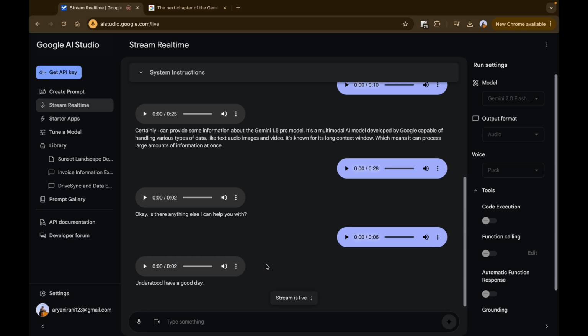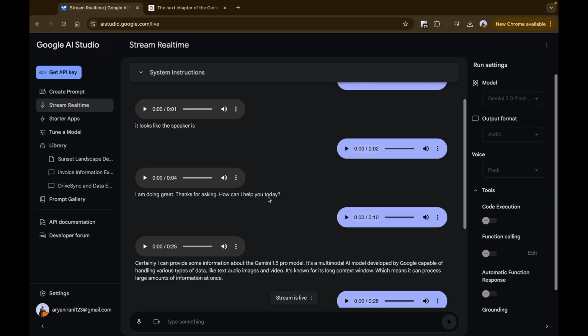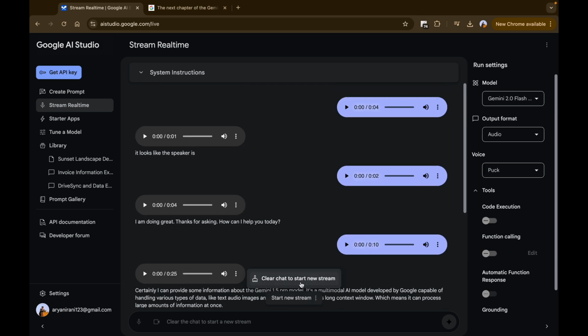And here you can see when I click on stop recording, it stops the streaming. And here you can see we have actually had a live conversation with one of Gemini's models, and it was an input given in the form of audio, and you receive an output in the form of audio too. So this is how you can use the stream real-time feature here. And if you want to adjust the voices and stuff, you can even do that too.